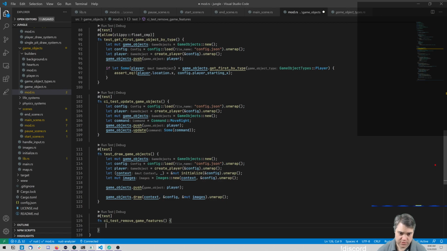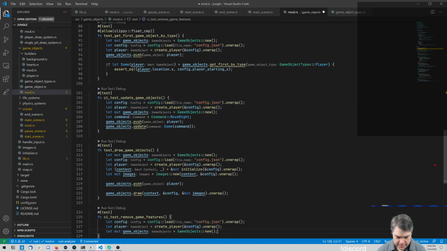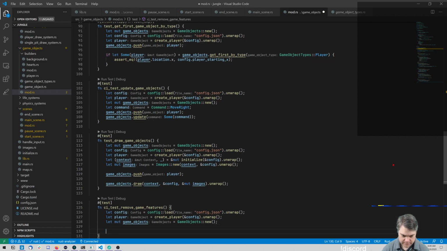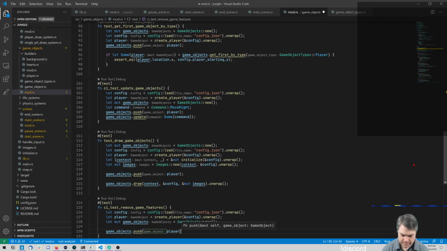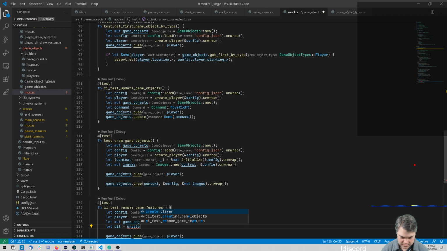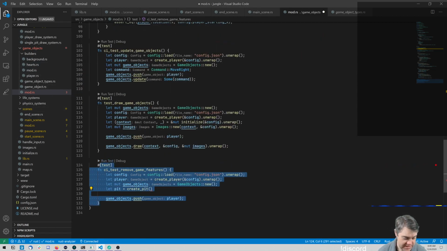So I want to create a brand new game objects, and I want to throw two things into them. It looks like I can do that with just the config. So I can add in a player, and then create the pit. So game objects dot push player. We're also going to want to do a pit. Do I have a pit? Oh, I don't. Okay, so we need to create our first feature in order to add that in.